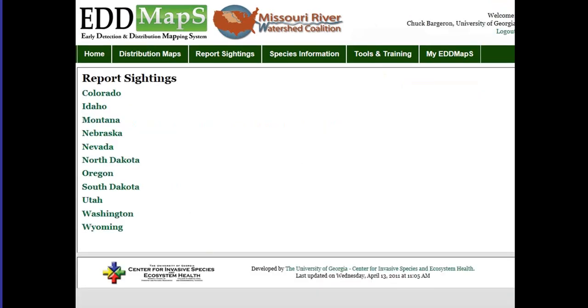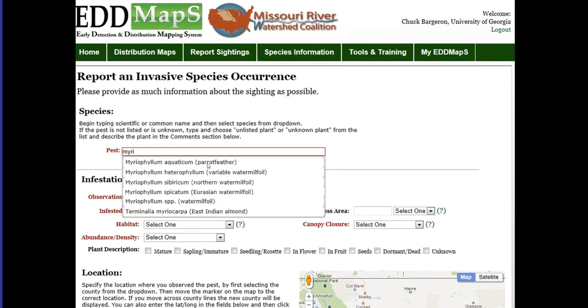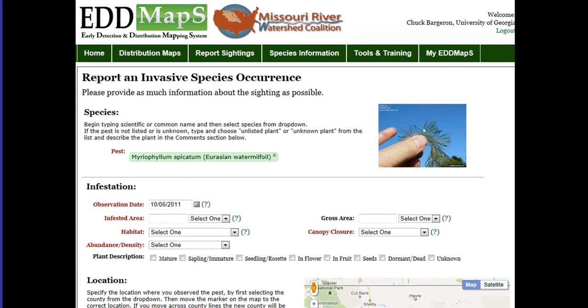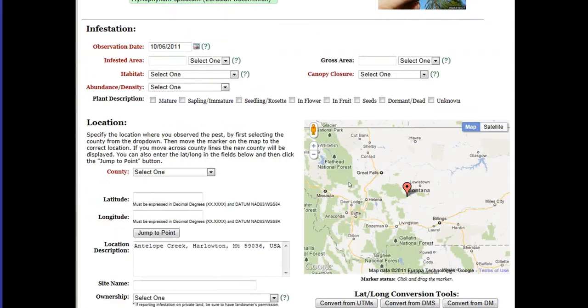So just to go through quickly the web form for that, the first thing you do is you either register, provide contact information, or log into the system. You choose the state in which you want to report the invasive plant, and it gives you a form. We try to make it as easy to use as possible. You start typing either a scientific or a common name. It gives you an auto-suggest drop-down. You choose the species of interest. It pops up a picture of that species, and that picture is actually linked to more information that's part of the invasive.org system, with more pictures and links to other information.